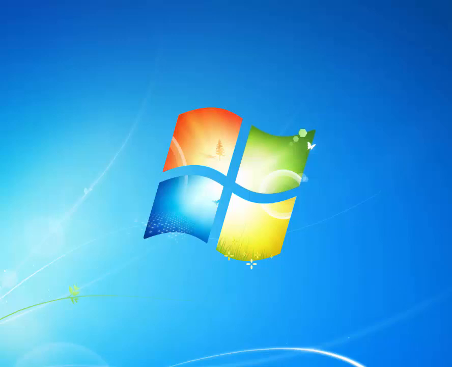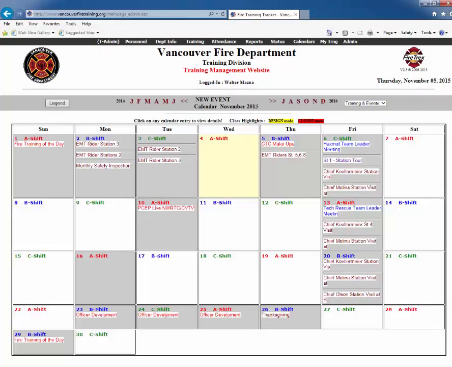Hello everybody, this is training for the new Firetrex training and events calendar. We have a new calendar built into Firetrex that you'll be seeing. It looks similar to this, so when you log in, first thing you're going to get is a color-coded calendar.